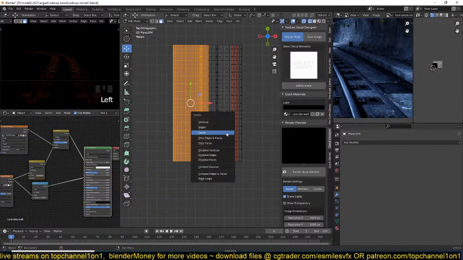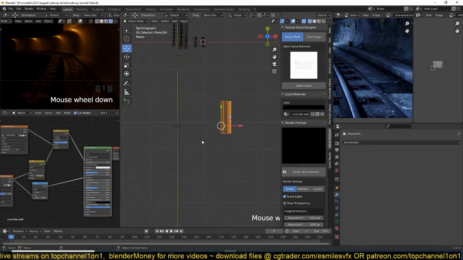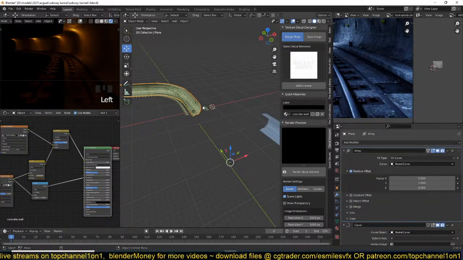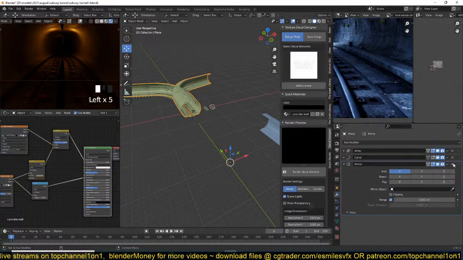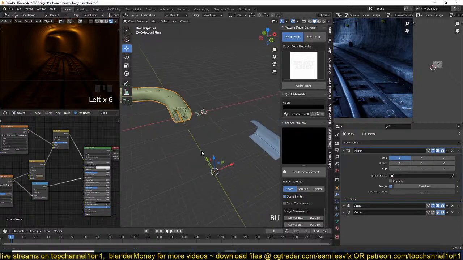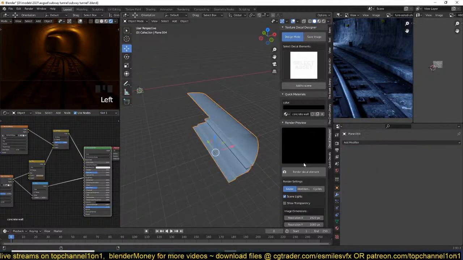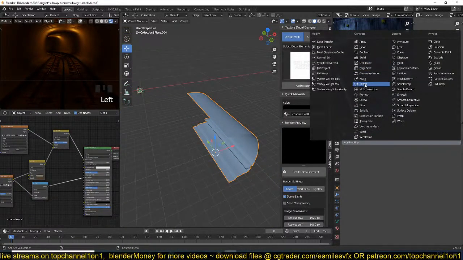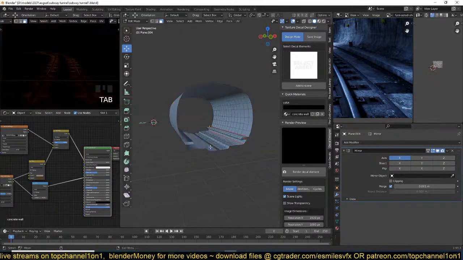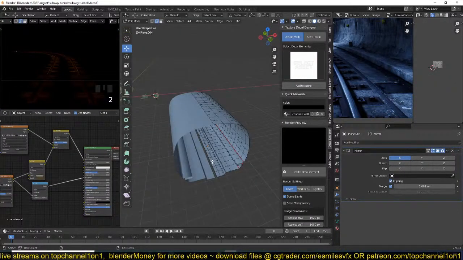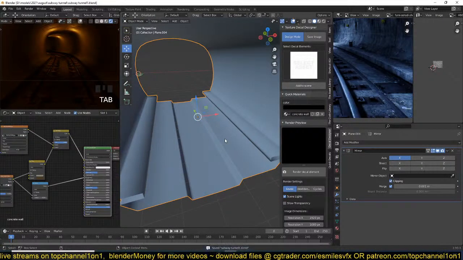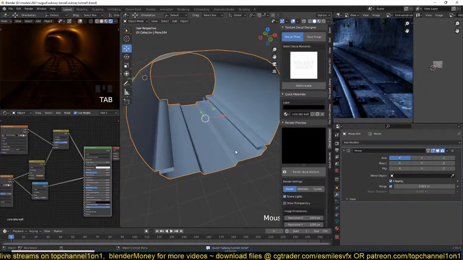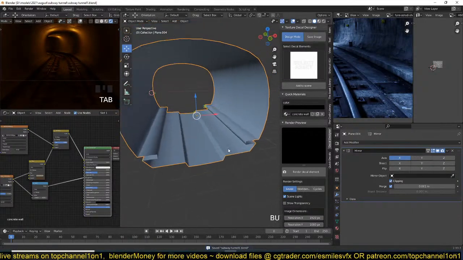Looking excellent. Thank you. Yeah, so let's add a mirror modifier on this as well. Mirror, that's on the Y, like so. I can also do the same for this side, mirror. You can turn on clipping. Now we have that.